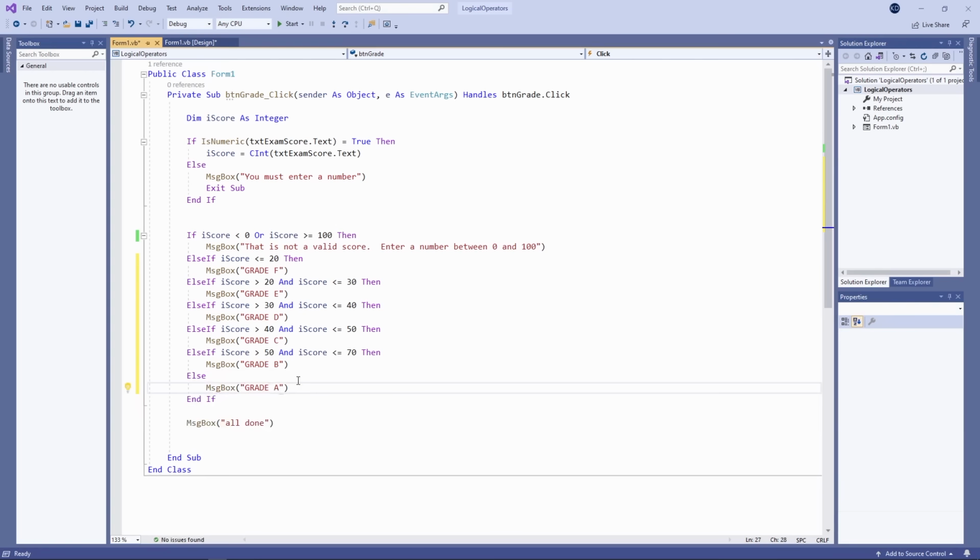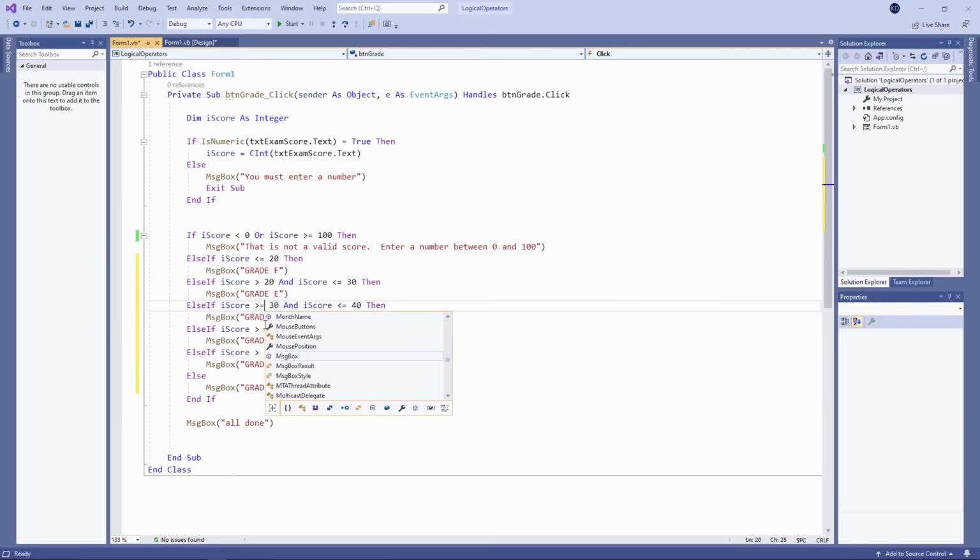Now notice I've been very, very careful not to overlap the ranges of scores. This range is between 21 and 30, inclusive. This range is between 31 and 40, inclusive. There's no overlap. If, for example, I made this mistake, and I said greater than or equal to 30, then a score of 30 falls into this range, and it falls into this range, then my program might not work. I might get some peculiar results. So just be very careful about that.